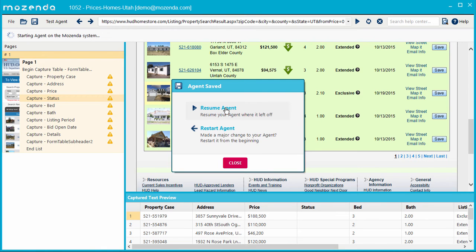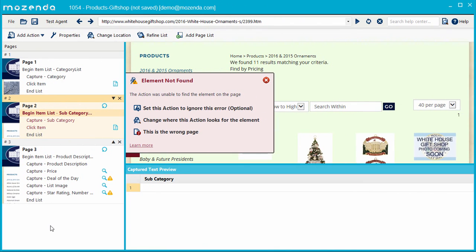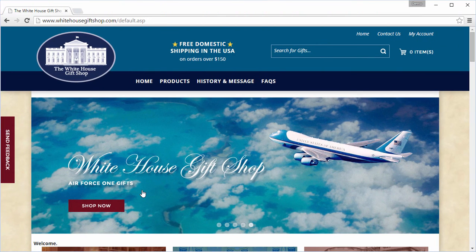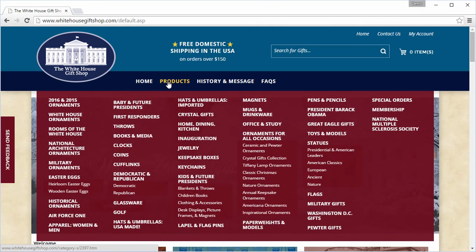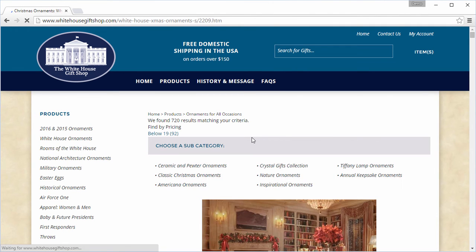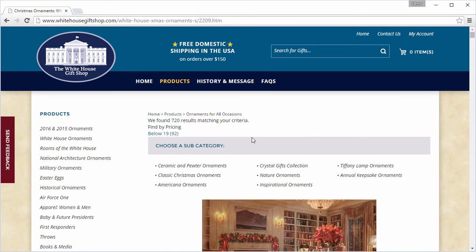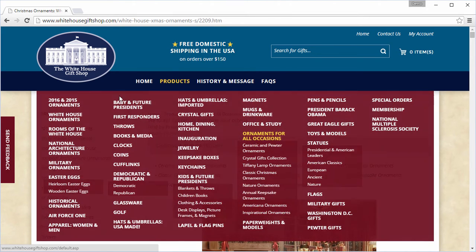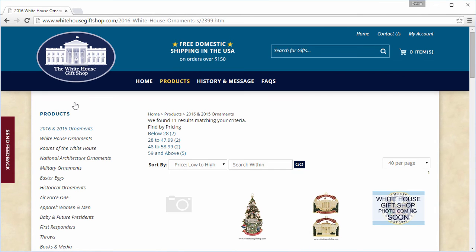Finally, let's look at the fourth errored agent. The builder tells me that the capture list subcategory could not be found. Let's learn a little about how the agent works. On the home page of this website, the agent collects the list of categories into which the products are organized. On the subsequent landing page, there is usually a list of subcategories that must be clicked before an actual product list is displayed. Apparently, the category list 2016 and 2015 ornaments, on which the agent has landed, has no list of subcategories, and the product list is displayed directly for this category.